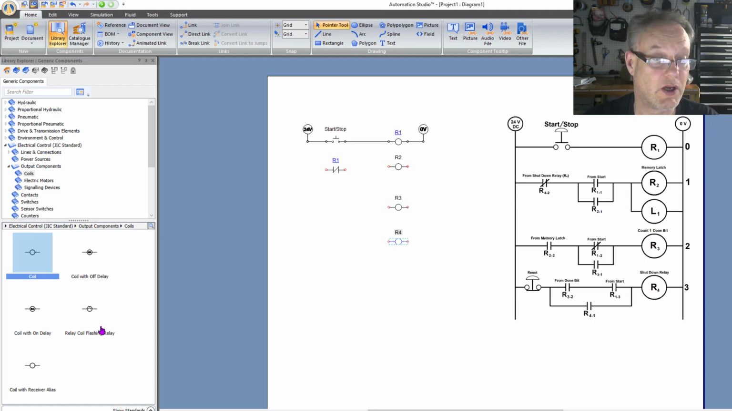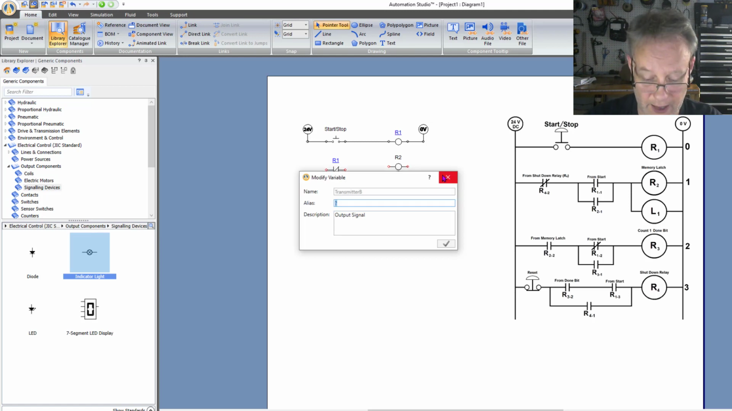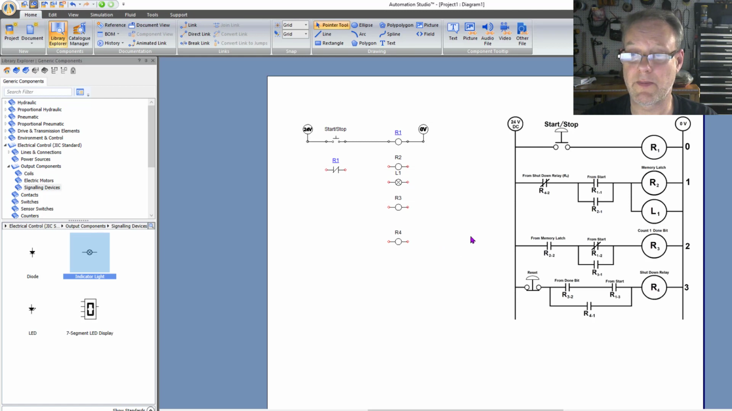Now I need a lamp. So indicator lamp: outputs, signal devices, indicator lamp. There we go. Now that goes below my R2, right below my R2. There you go. So now I've got this guy, and that's lamp 1. Perfect. Yeah, I'm good. I just need another stop button, but I can put that in as I'm building.